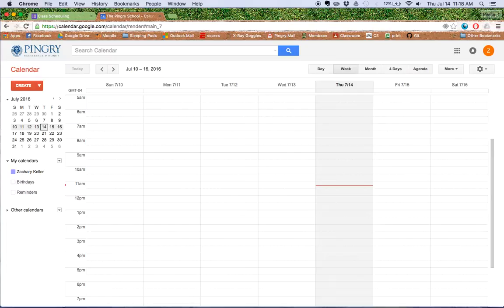And there are two things you can do here. If you're a teacher and you want other members of the Pingry community to be able to see when your classes are, you should use the default calendar that already exists at the top of the sidebar here. If you are a student or just want to be able to easily delete and be the only one that can see your classes, you should create a new calendar, which you can do in a little drop-down menu here. So I'm going to do both.